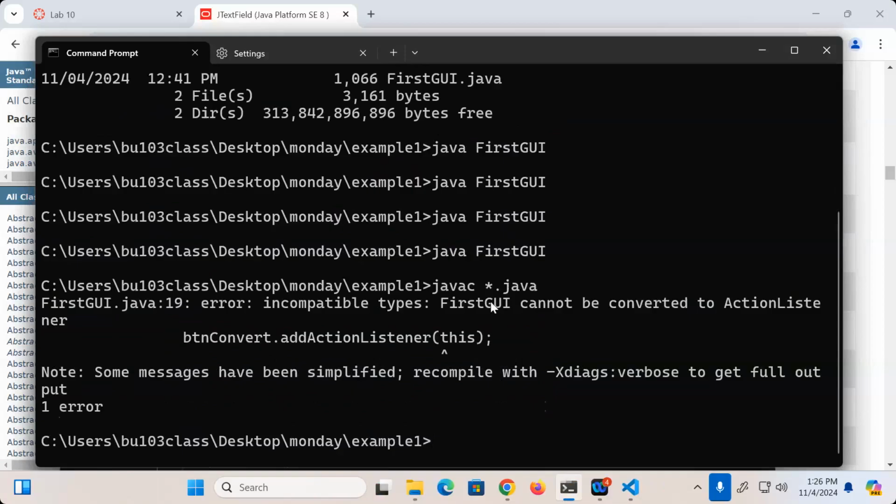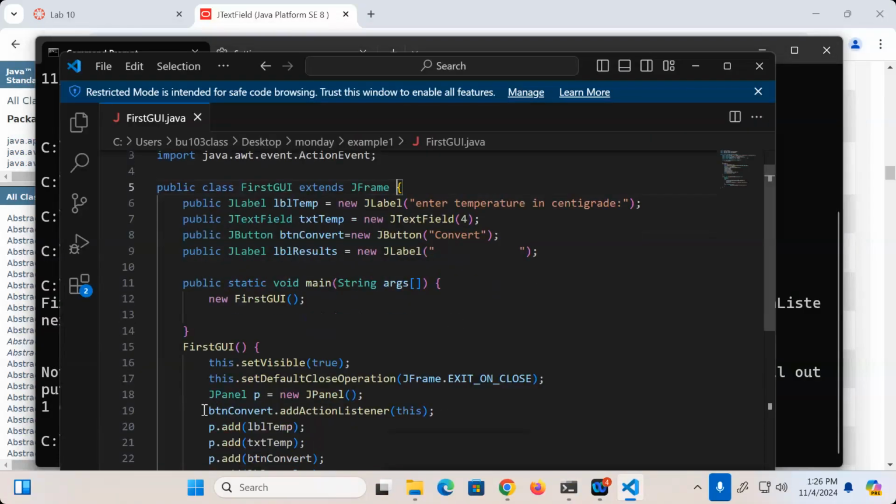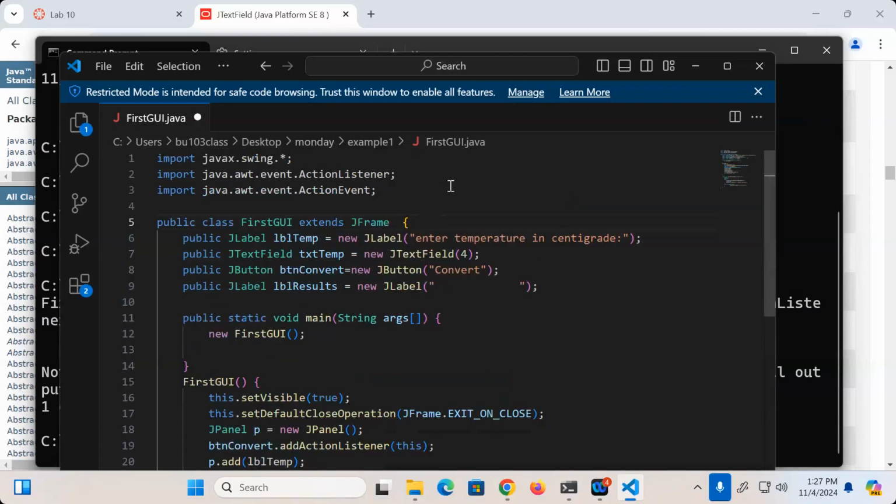It says that first GUI cannot be converted to action listener. What does that mean? Well, we can only set an action listener to be something that implements the action listener interface. And if this object doesn't implement the action listener interface, then we cannot make it that button's action listener. So whatever object we define as being the action listener, it has to implement the action listener interface.